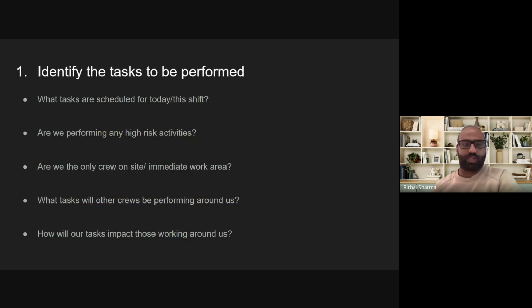The first one is to identify what sort of tasks we need to perform. A couple of the questions you're going to be asking your crew: what sort of tasks are we going to be doing throughout the shift today? Are we performing any high-risk activities? Can somebody come off mute, or type in the chat, what sort of high-risk activities we come across usually on a typical day-to-day basis?